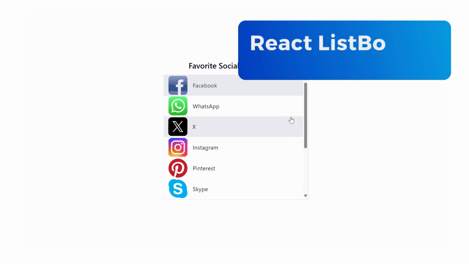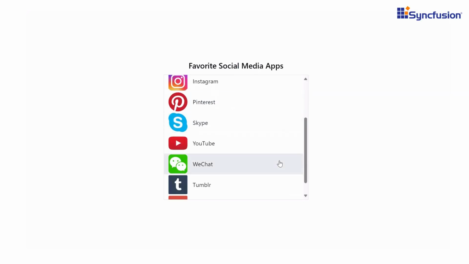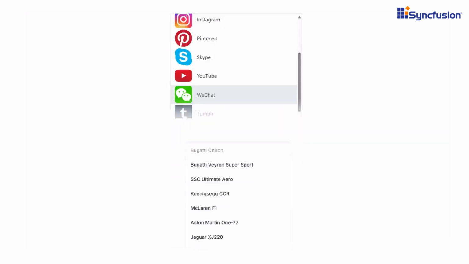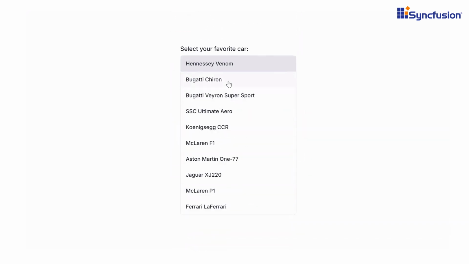Are you looking for an effortless way to manage lists in your React applications? Say hello to Syncfusion's React ListBox component, a feature-packed tool designed to handle all your list-based needs with ease.